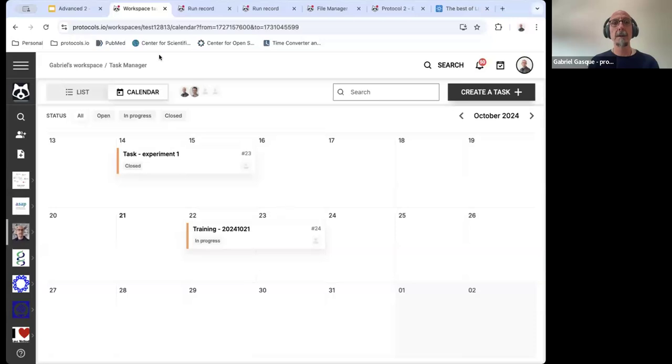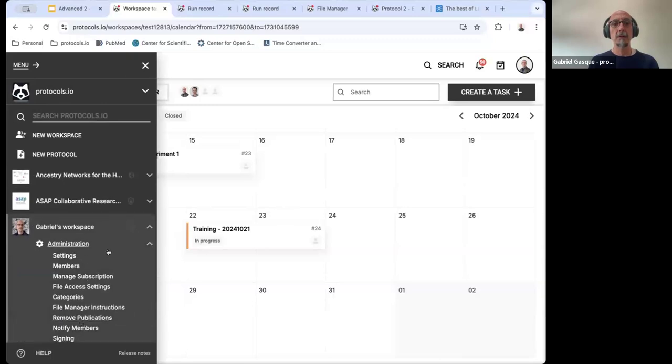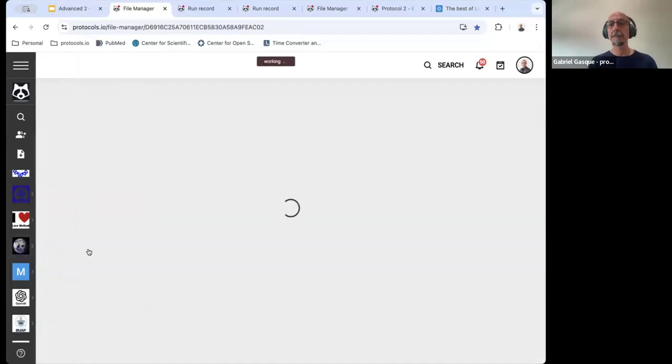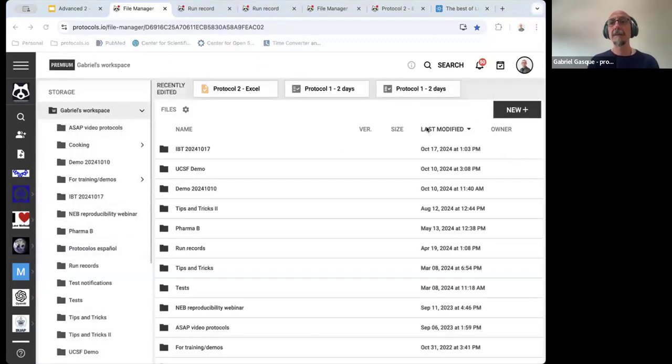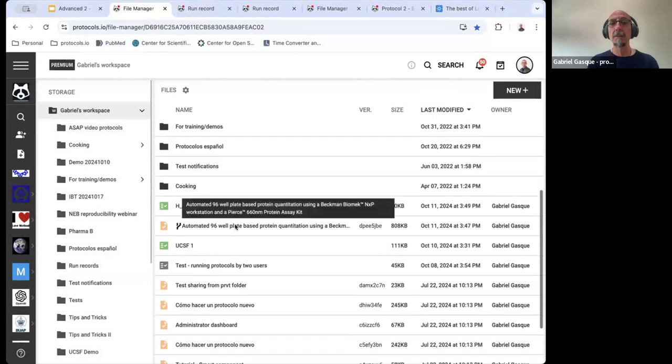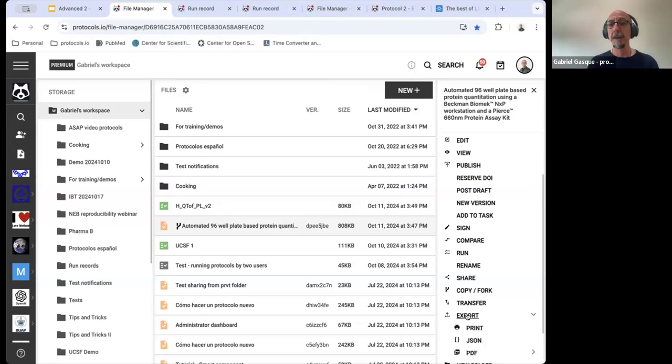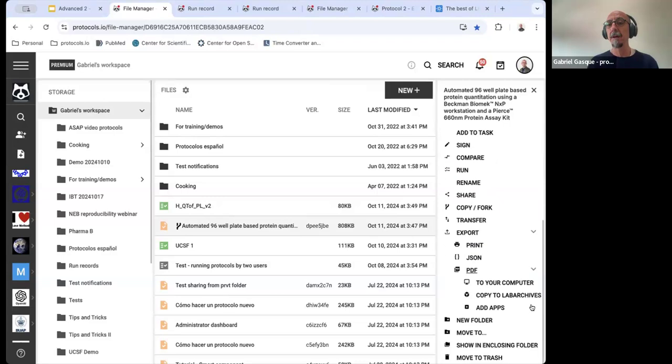Let me share my screen again. So if I go back to my workspace and I go to my folder, you will see that you can take any folder, any protocol, or any run record. I have some run records here, but you can take any protocol and you can export it as JSON or as PDF.